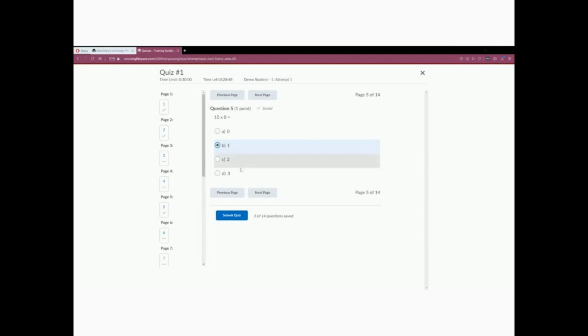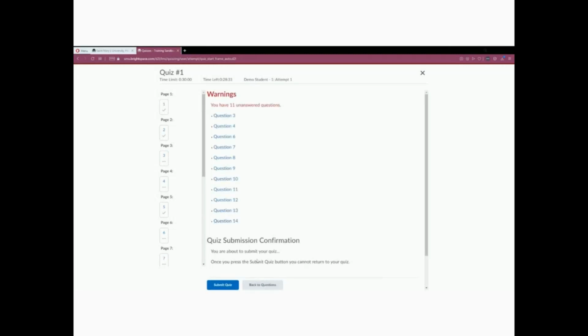One thing that happens some of the time is that students mistakenly click on submit quiz instead of clicking on next or previous page, and mistakenly submit their quiz. If you do happen to click on that, I'll just show you what happens. One helpful feature is that if you click on submit quiz, it gives you a warning if you have questions that you haven't answered yet. So you know, okay, I haven't answered question number 3. Maybe you left it out and wanted to answer it later on.